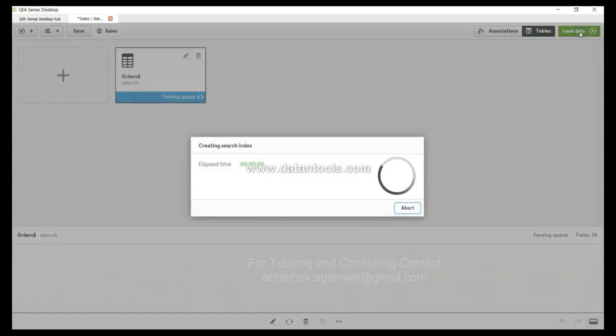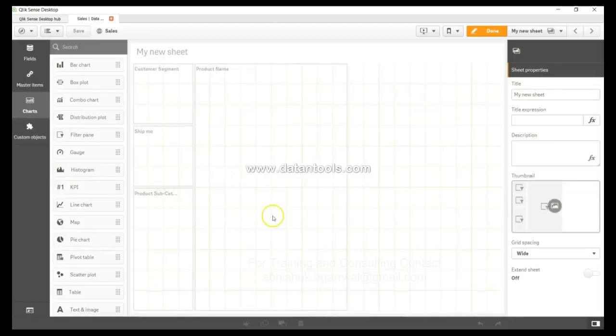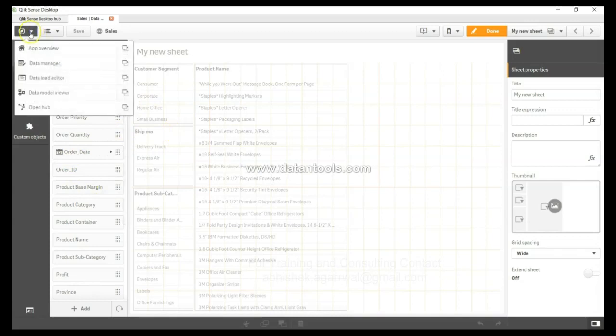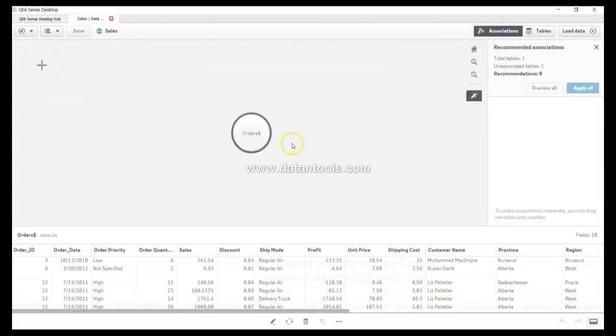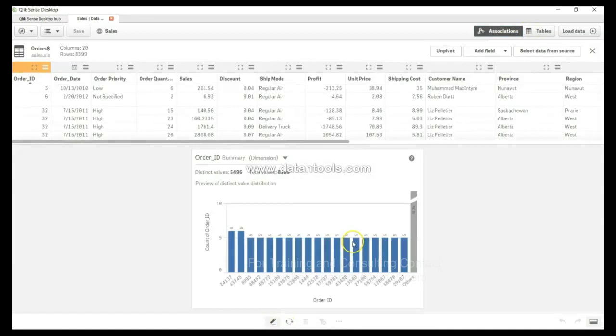So let's go ahead and load the data and see how it is coming in the front end, and click on edit this sheet and go to fields. Now you see order underscore ID and order underscore date. If you again want to make some changes, go to navigation, come to data manager and select the view in which you are more comfortable, and start making the changes to the data by going over here in the edit. So that's a quick overview of data manager within Qlik Sense, and I will now meet you in the new video with a new topic.